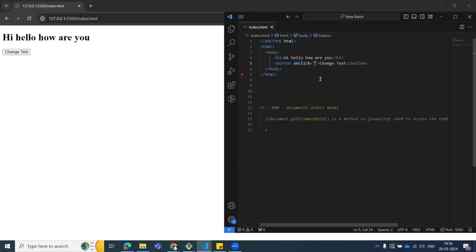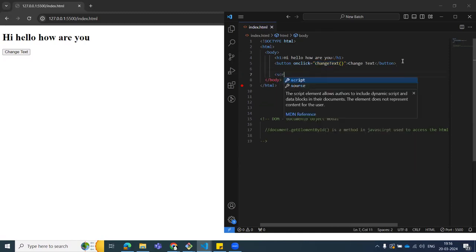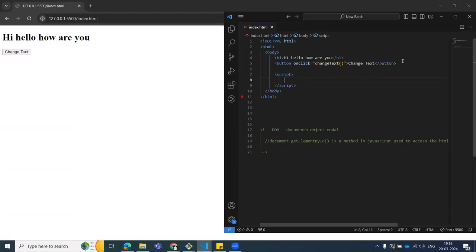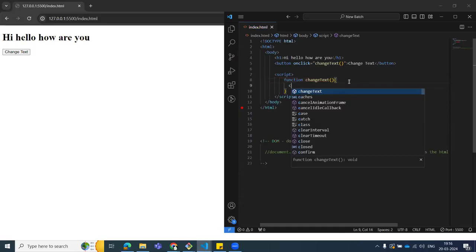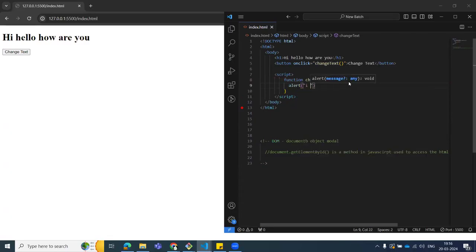So on click, I will add a method called changeText. On click of the button, I'm going to call this method. How to add the method? As I told you, we can add the script tag. Now I will use a function named changeText, which is the function I'm going to create. Inside it I will show an alert: I am inside changeText.